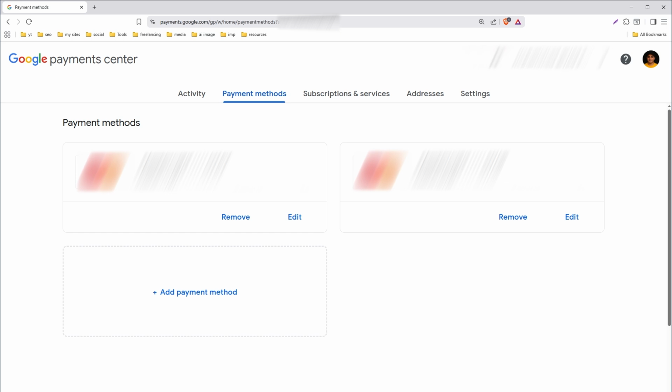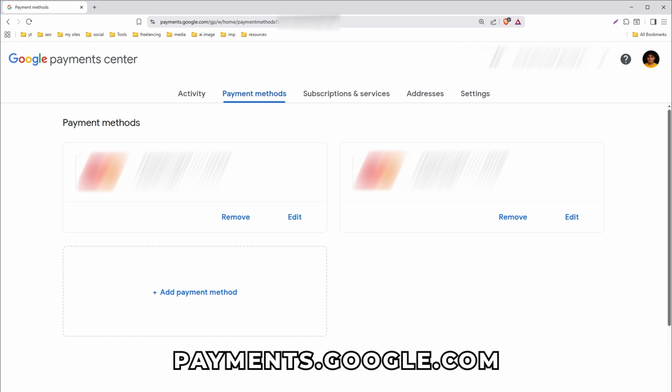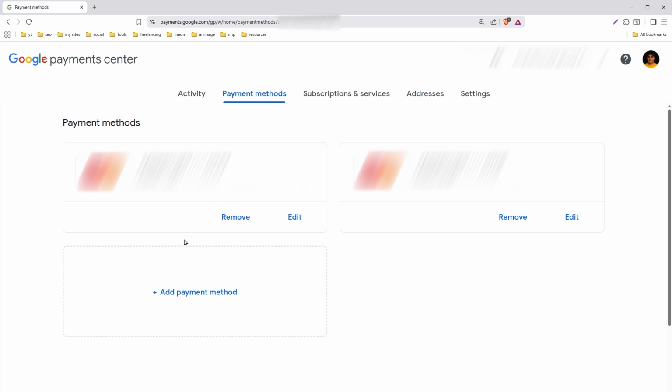These payment methods reflect everywhere in Google Apps or services. If you add or remove any of these from here, it will reflect everywhere in Google services for your account. Direct link to this page is payments.google.com.